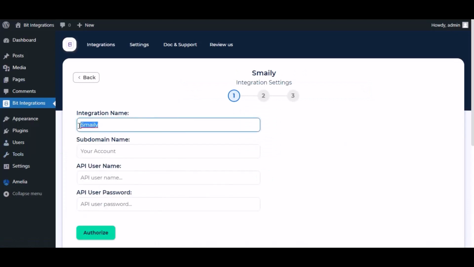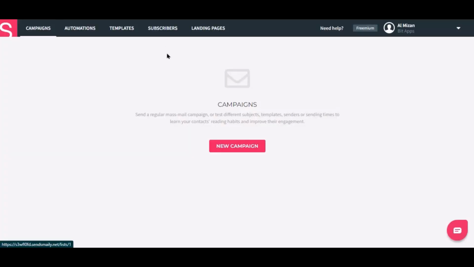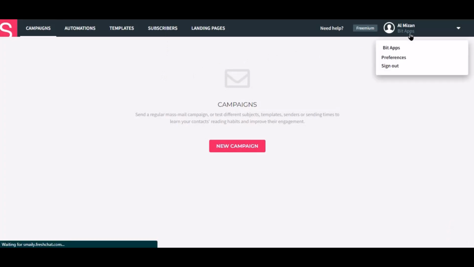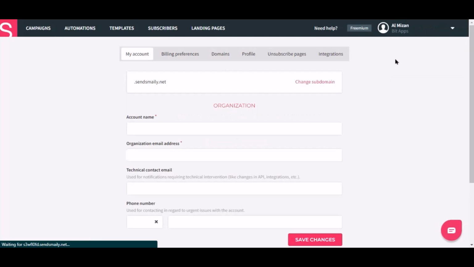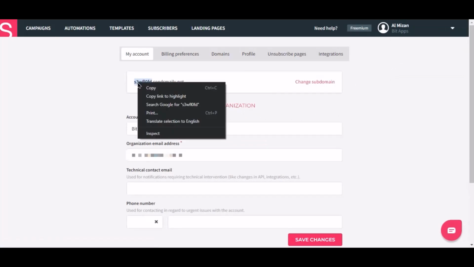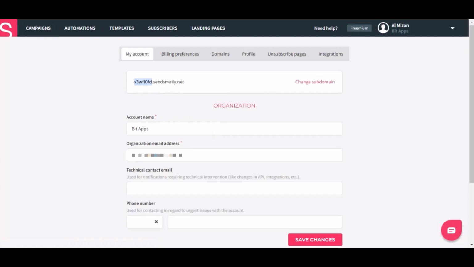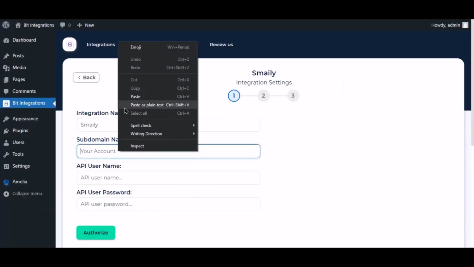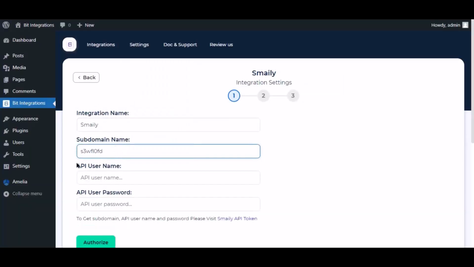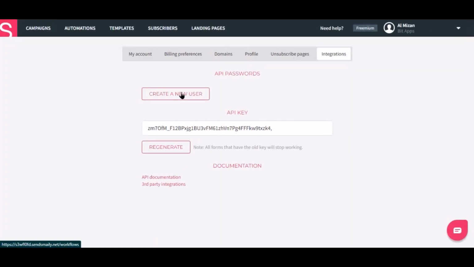Here, give them a meaningful integration name as you want. To get the subdomain name, go to the Smaily dashboard. Click the profile name on the top right corner, then click Preferences. Now copy the subdomain name. Paste it here. To get API username and password, click on Smaily API token.